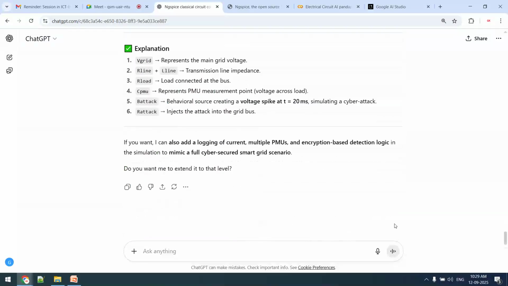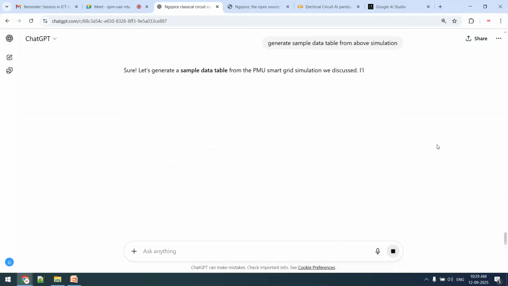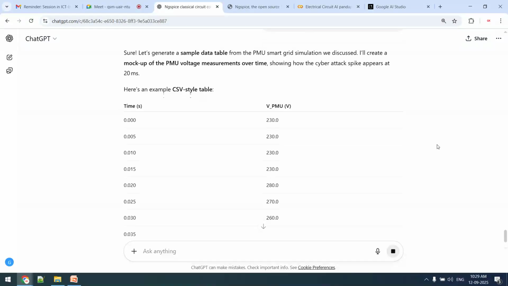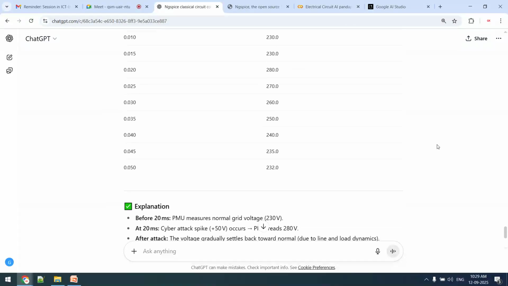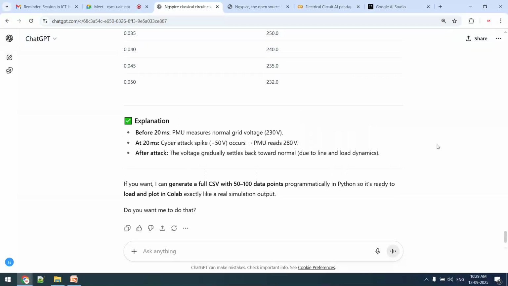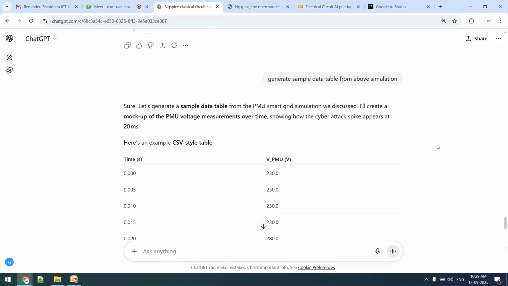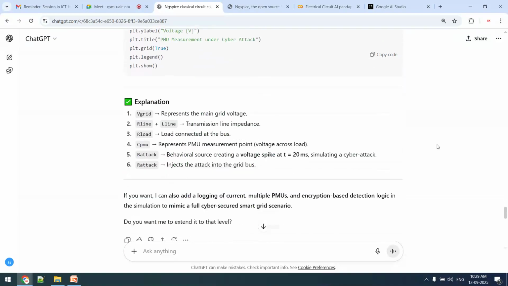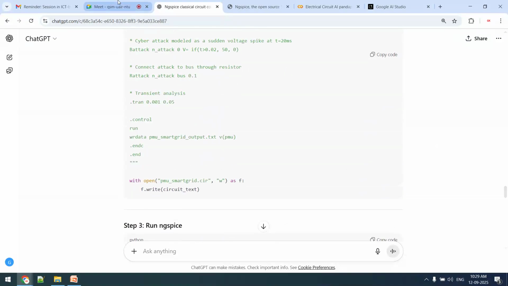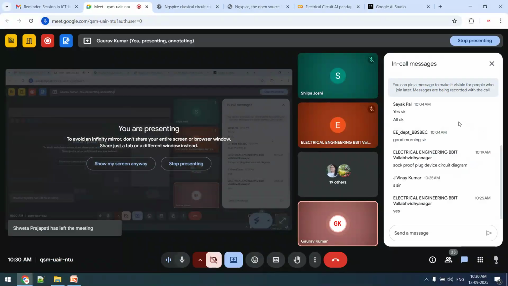If I want to generate output from ChatGPT itself, I can say: generate sample data table from above simulation. So in this way, simulation parameters, simulation aspects, we can take from ChatGPT or AI itself. Are you getting this point to some extent? Because I don't know how many of you are aware of Python programming or coding.